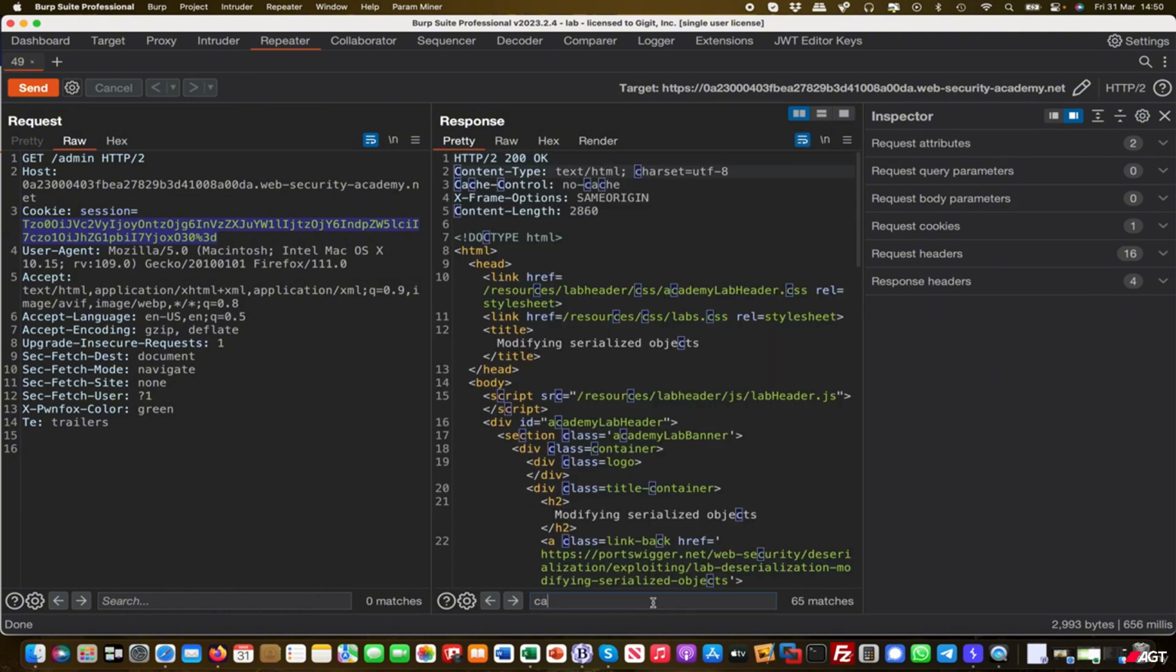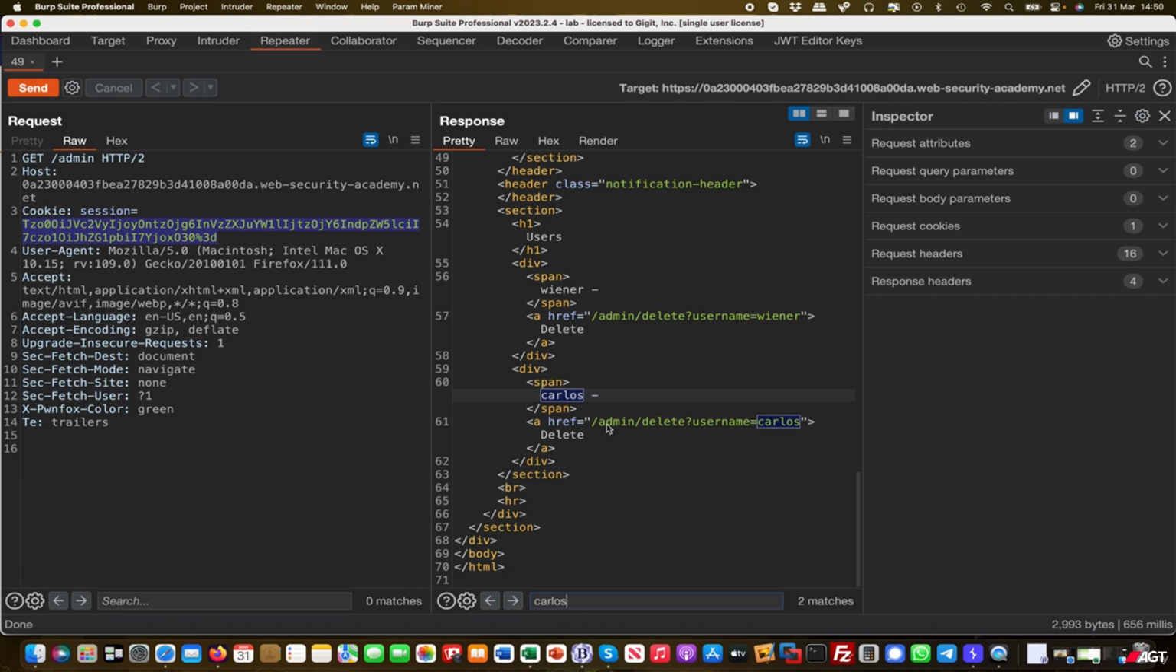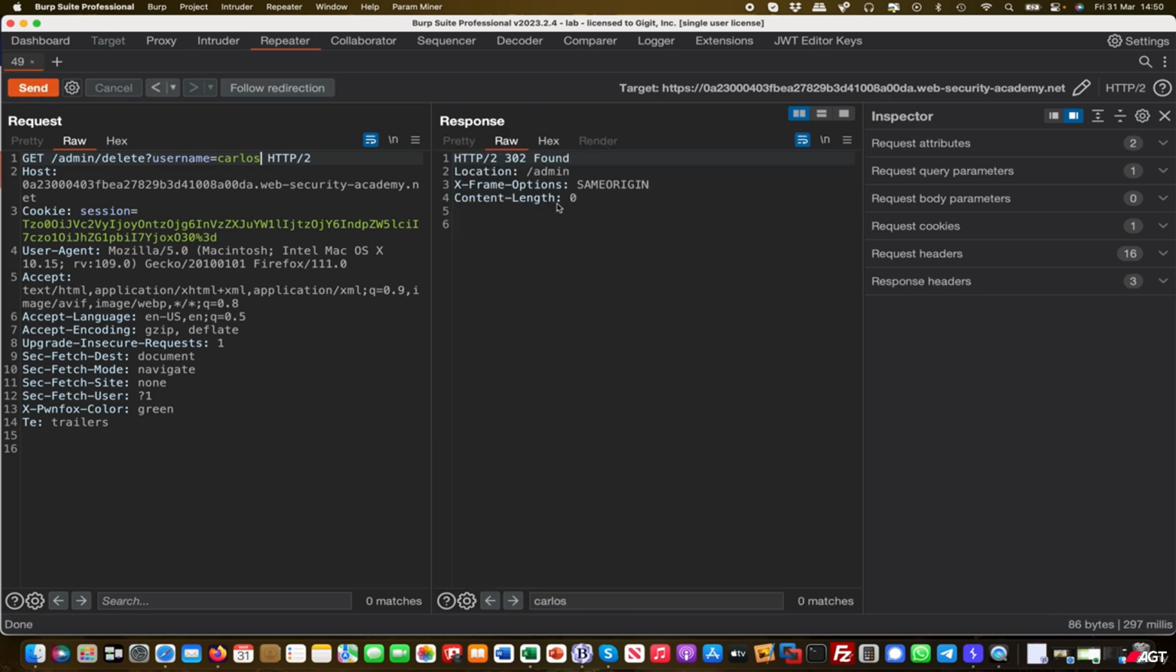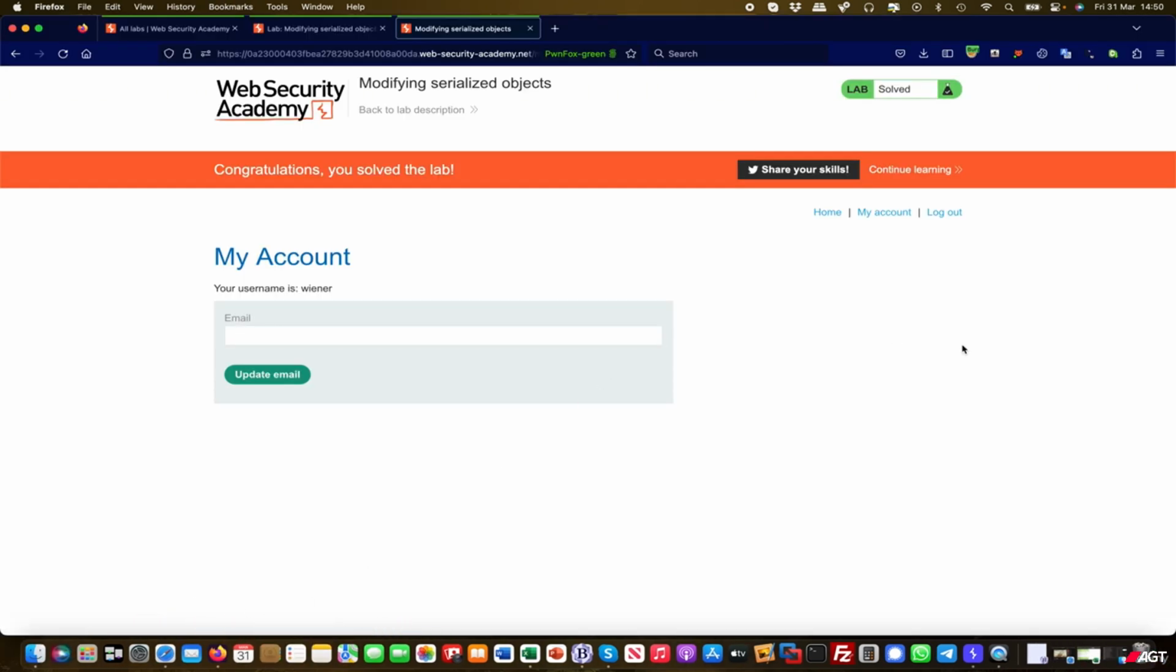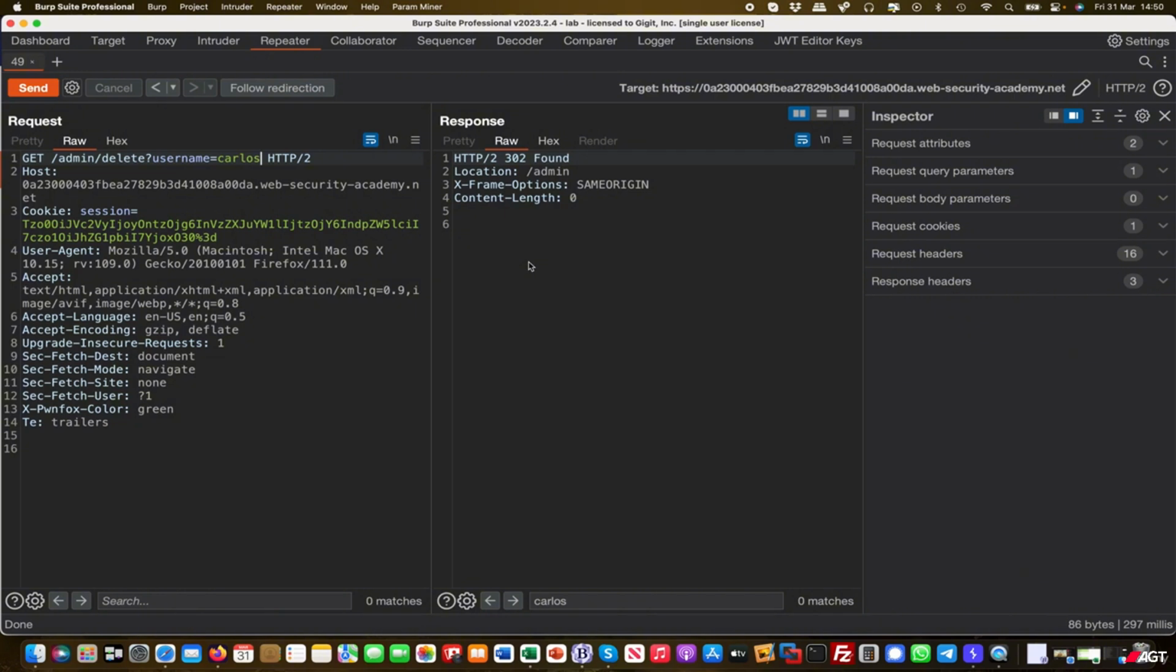We will first of all look here for Carlos, and we will see that if I click that username, and I click delete, this is the path and the parameter to delete Carlos. So if I put this in here in my request, I will say GET delete and then append the username Carlos. And then I hit send. And if all goes well, I get a 302 Found, which is great. And if I go back here, I have solved my lab because I have successfully deleted the user Carlos.